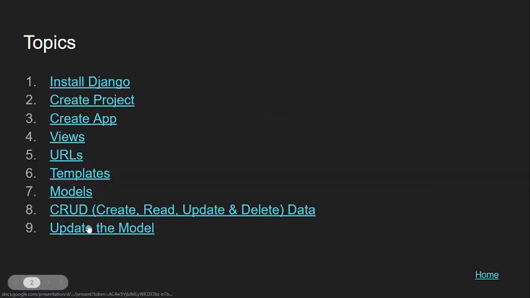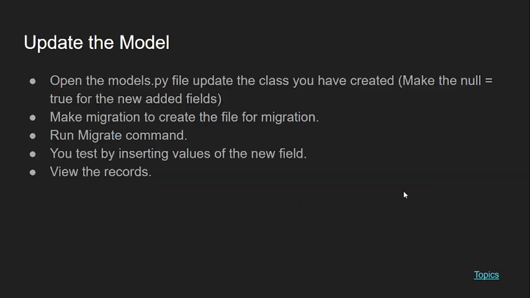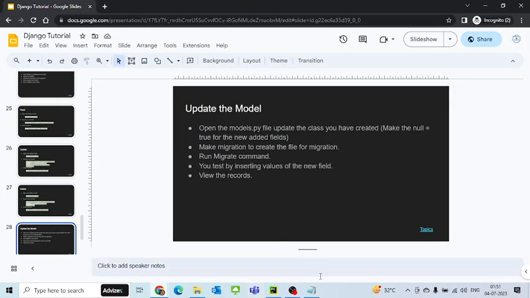So today we are going to talk about updating the model, and in updating the model we'll be talking about how we need to open the model file, make the changes in the classes, and then make the migration file from it, and then run the migrate command to actually update the data, and then test by inserting the values of the new fields and view the records. So very quickly, let's just start with the demo.